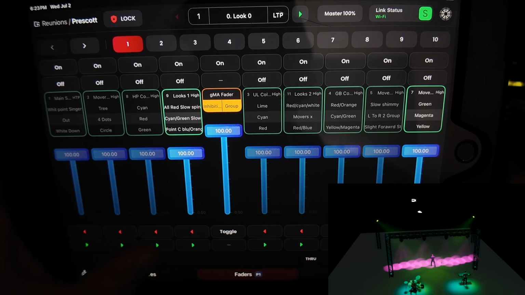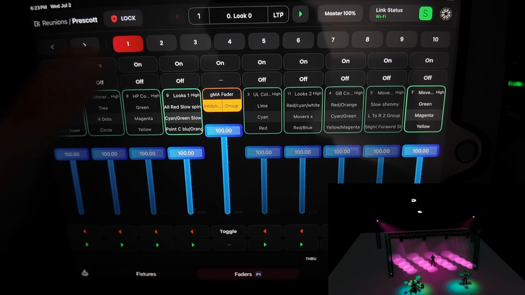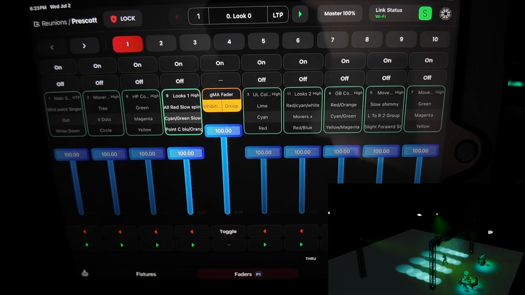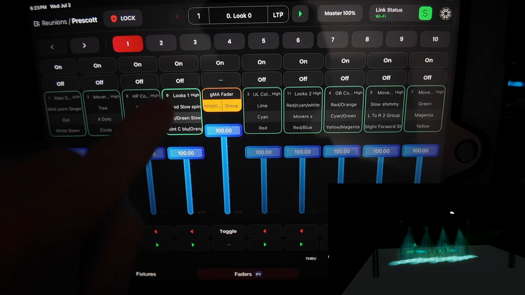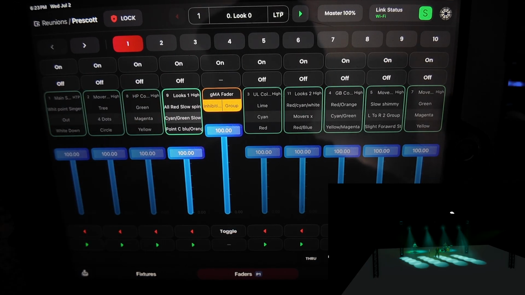Let's say I wanted to just change those. I could change those as well. And then just turn everything back off. And I'm back to my original look that I had in my fourth fader here. So let me show you how to set this up in a brand new project.